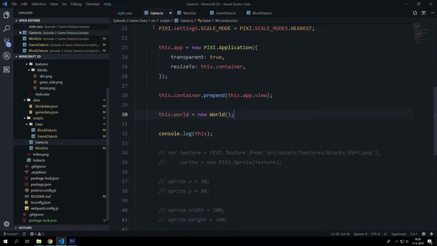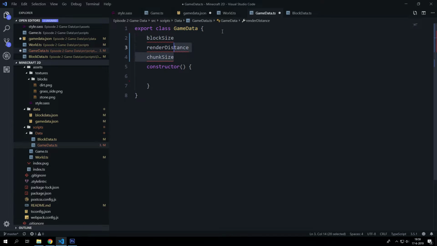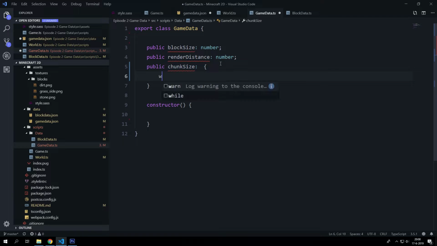Now what we can do is take a look at the game data JSON file right here. We have the block size, which is not spelled correctly, and we have the render distance and the chunk size, right? So let me just copy this and create those as properties right here, and make them all public, because we might want to access them from outside this object. The block size is a number, and the render distance is also a number, but the chunk size is an object containing the properties width, which is a number, and height, which is also a number.